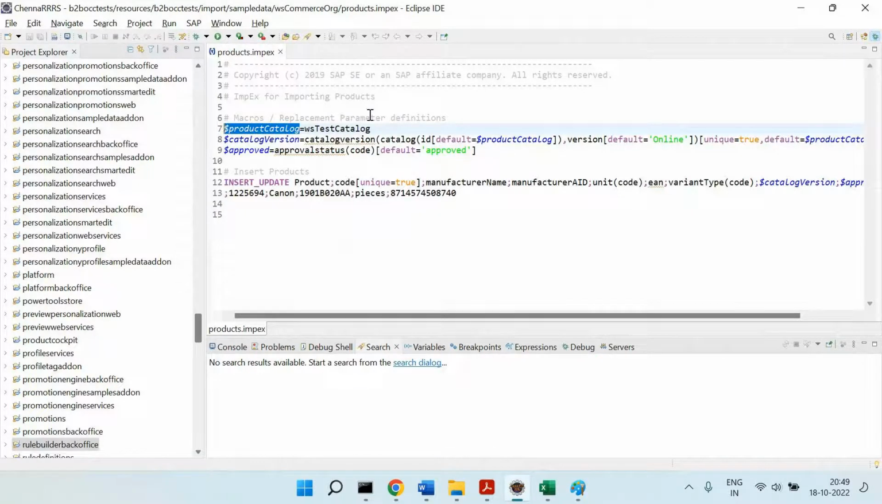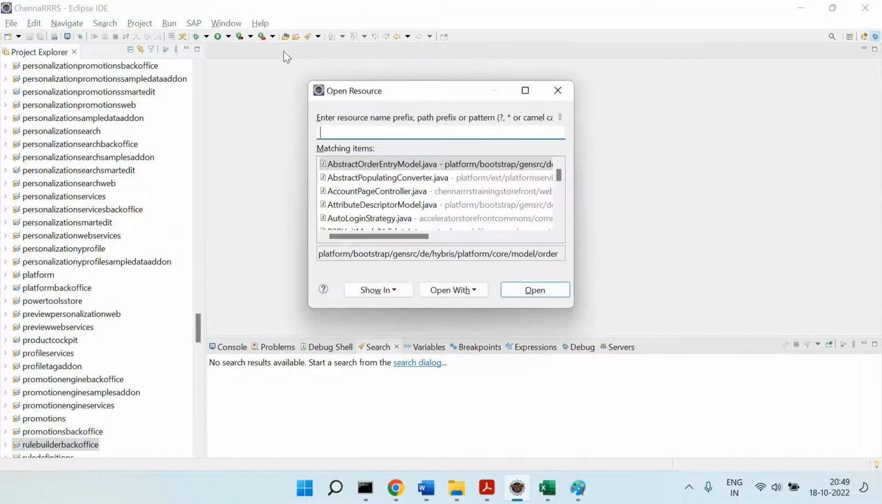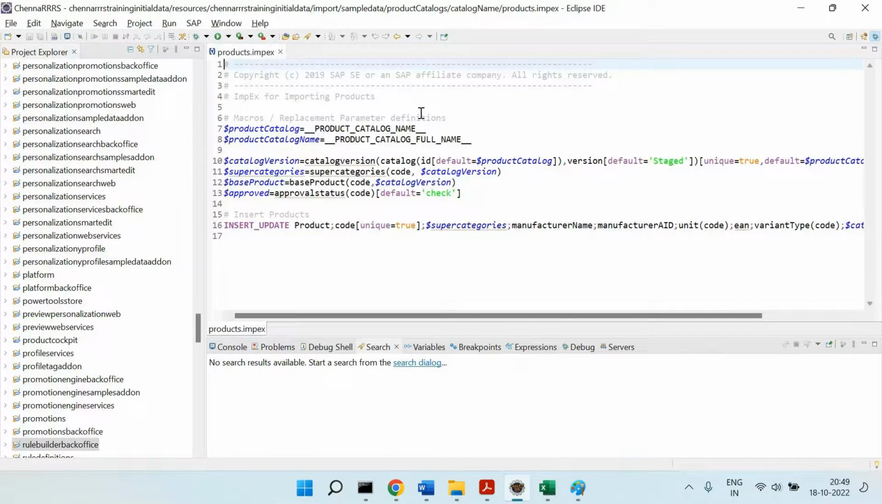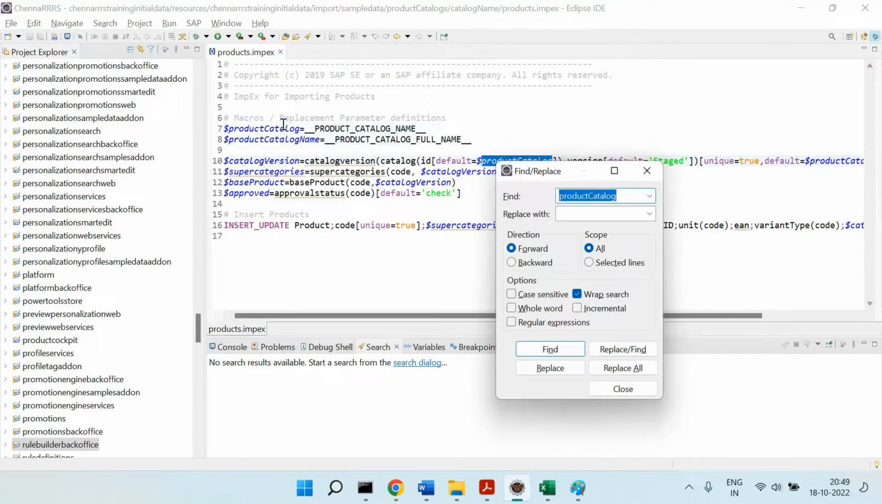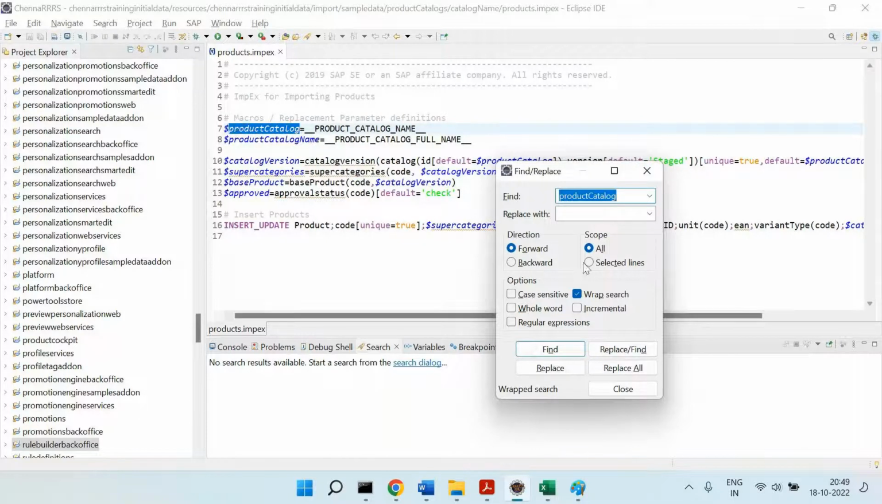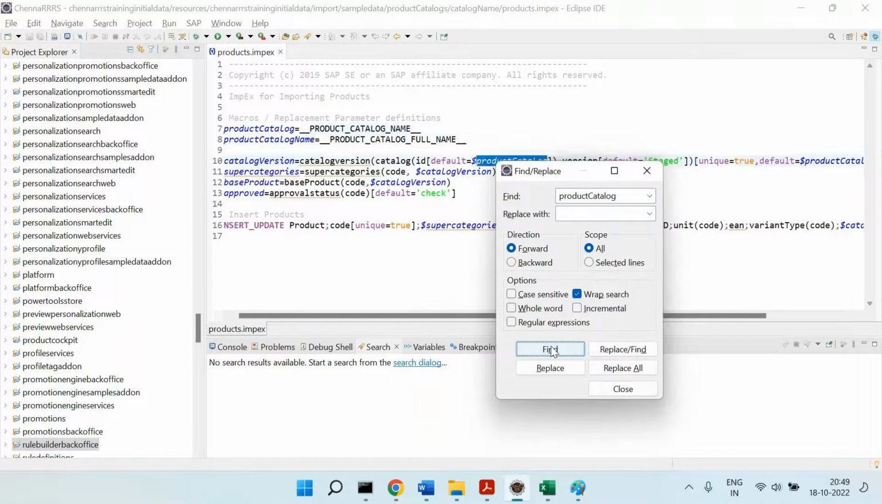Now let me take a different product.impex file where you have many occurrences. Let's see the catalog version. Now you can see there is a product catalog, right? You can see the product catalog is used 2 times. For now, it is 2 times.